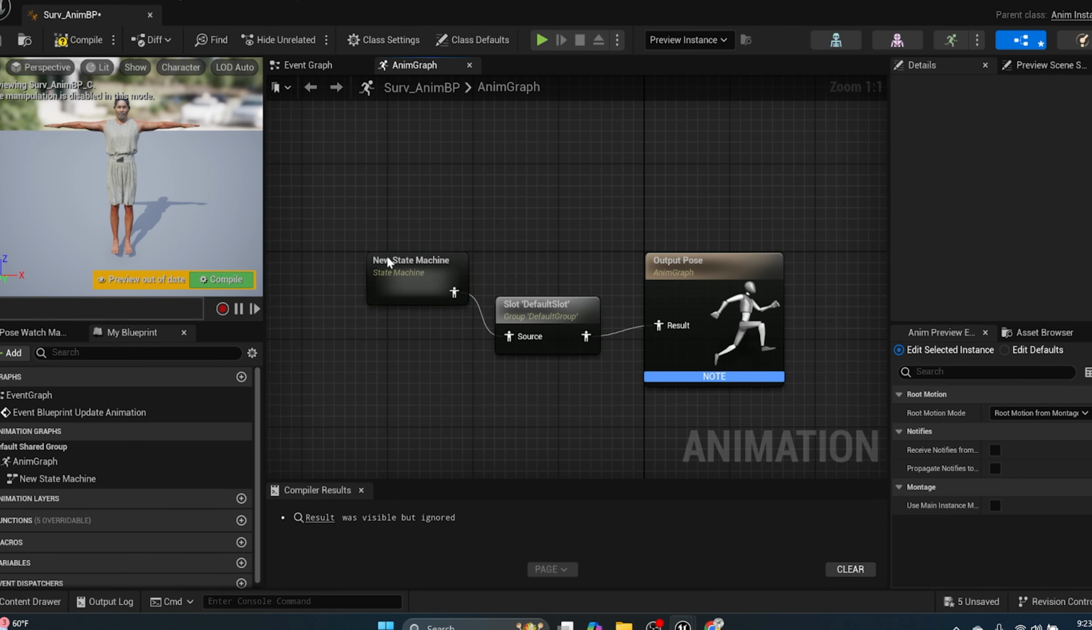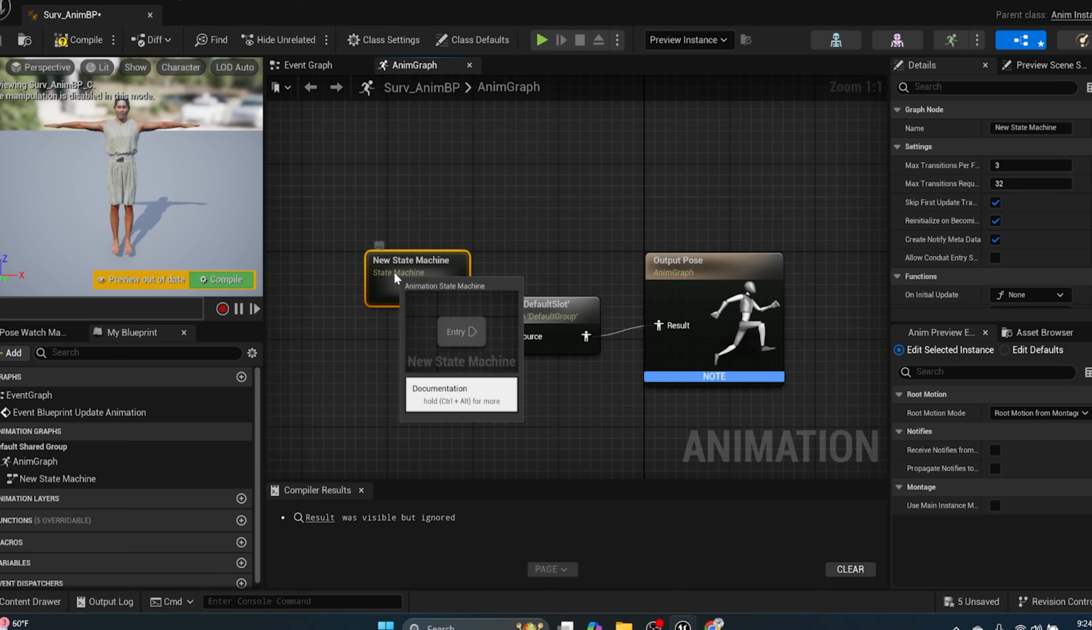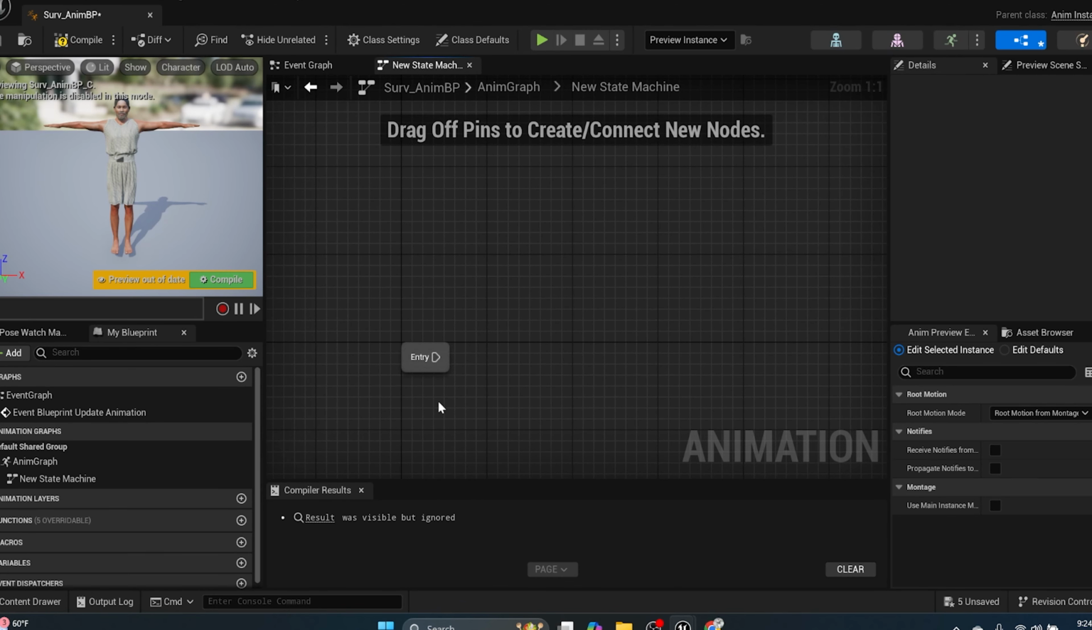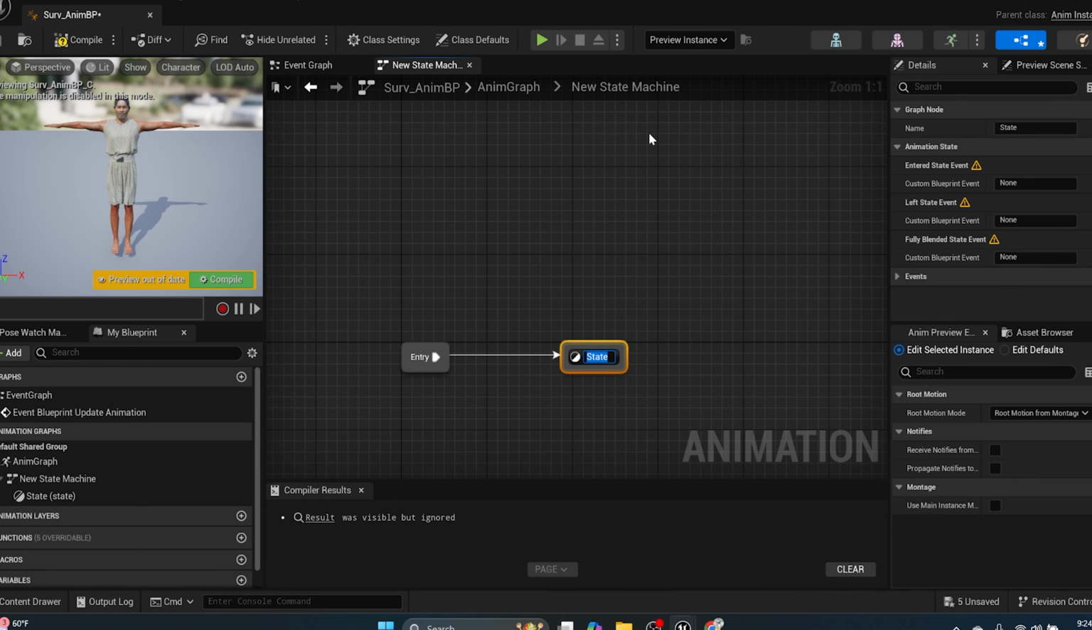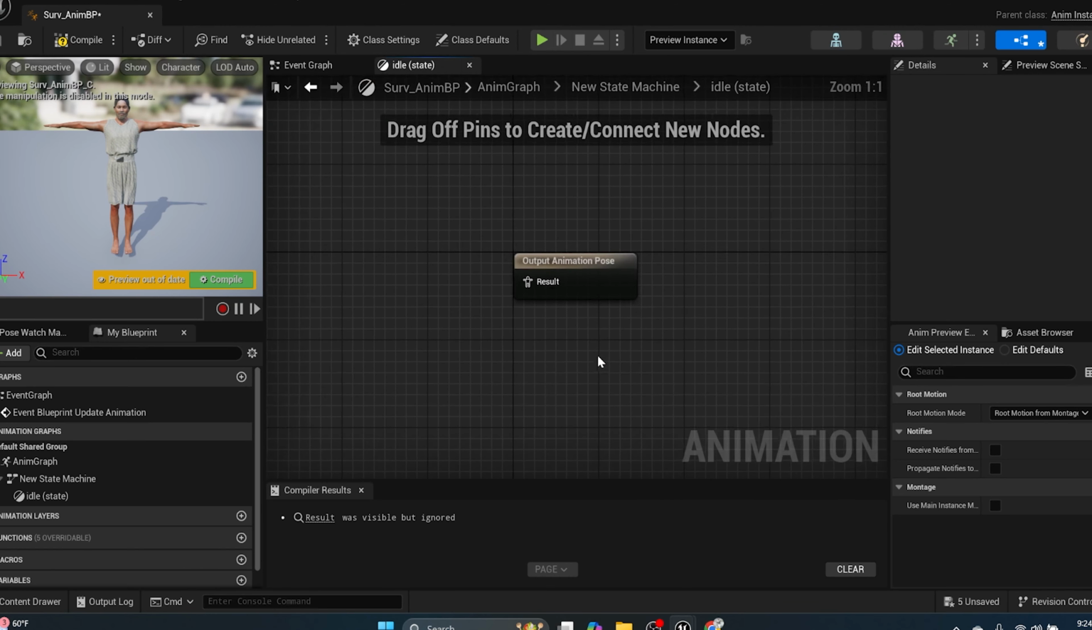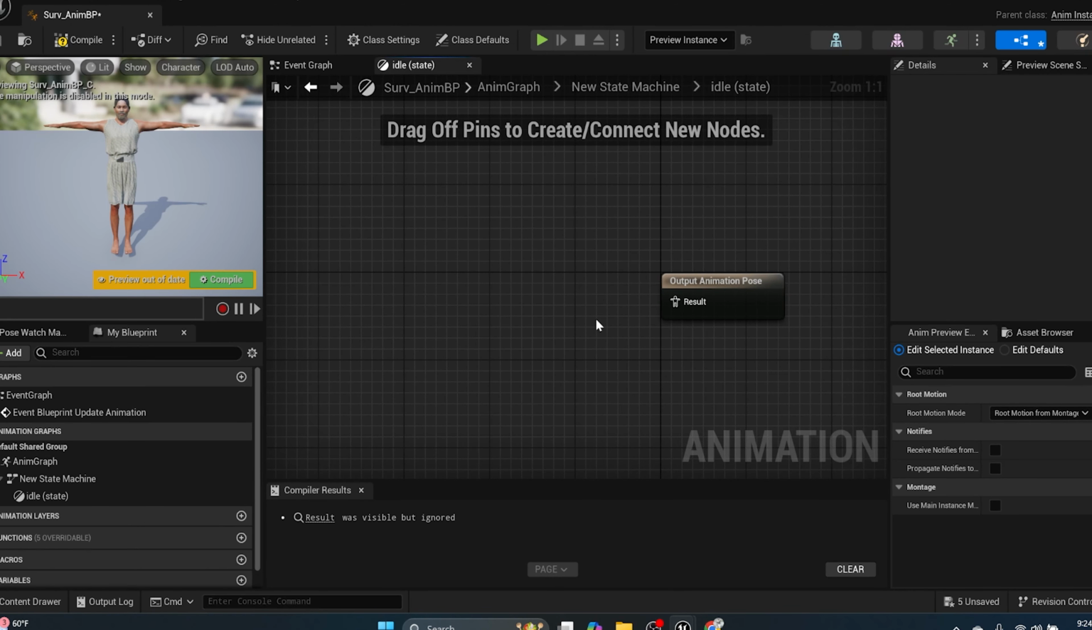So now we need to click inside of our state machine. So double click on that and you'll get to a screen like this. From this entry pin, drag off of it and add a state. This state is going to be called idle. Double click on the idle state. We just typed that in, by the way. Now you're going to see this.